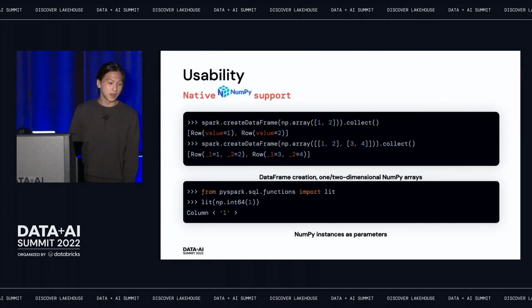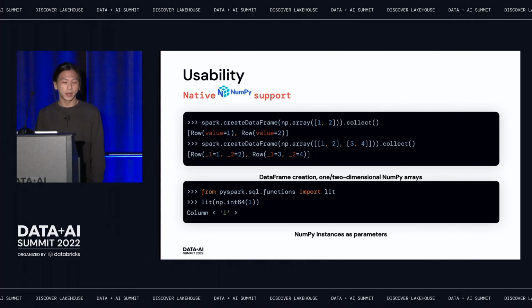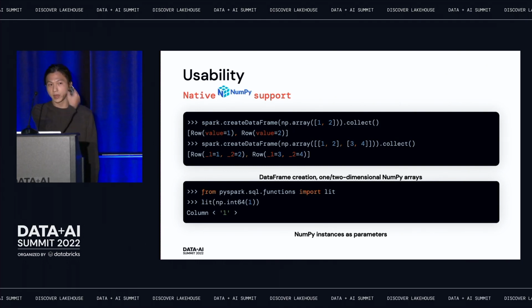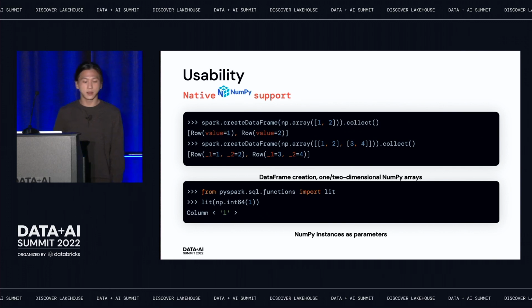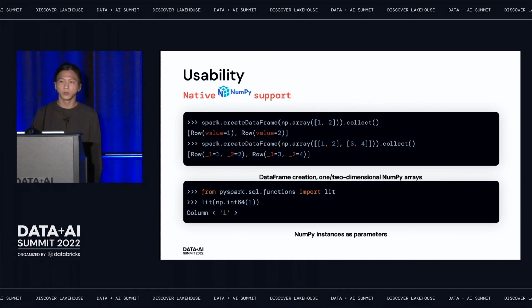All right, as I just said, we are working on native NumPy support in PySpark. I'm saying native NumPy support everywhere: as a parameter for creating a DataFrame, in PySpark SQL functions, in PySpark MLlib. For instance, a one- or two-dimensional NumPy array will be able to be created as a DataFrame, just like what Pandas does. And as I just said, it will be able to be passed as a parameter everywhere.